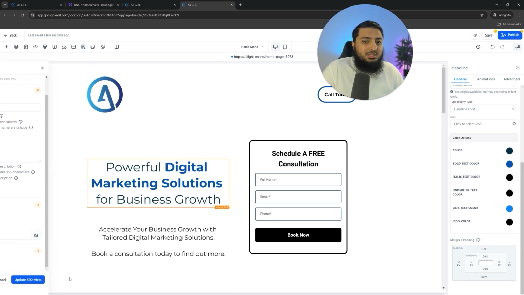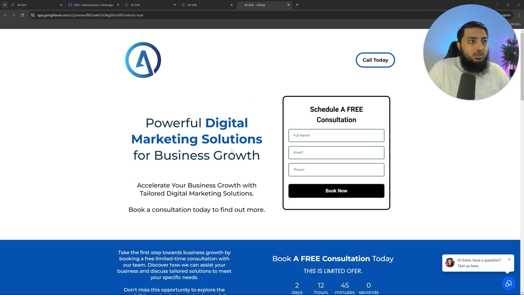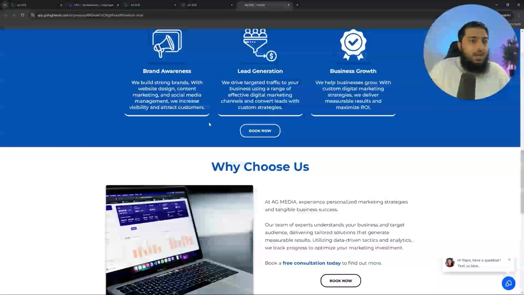And then what we would do is just update the SEO metadata, click on publish, and make sure we save it again just in case. And then if we click on this eye icon, it will show us how this page is going to look. So as you can see, we've changed our logo, some of the wording, and we have our chat widget in the bottom right hand corner.